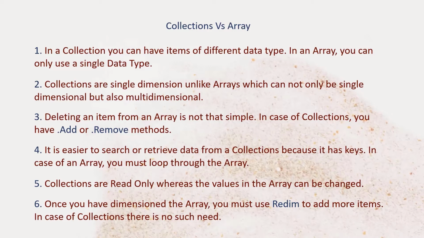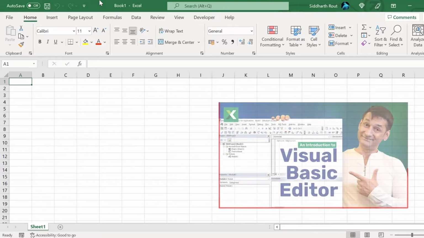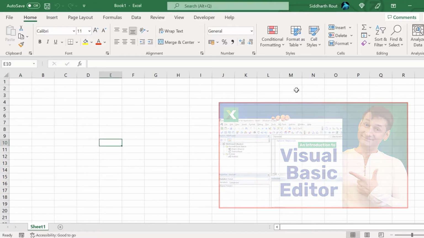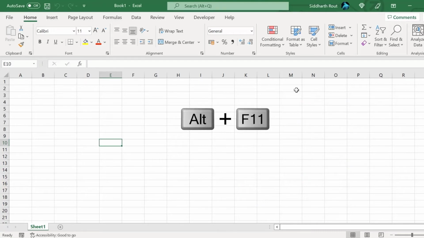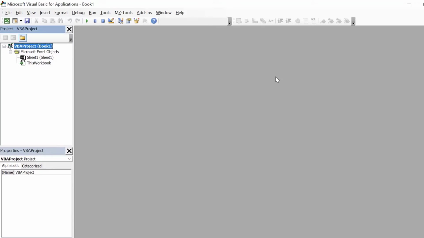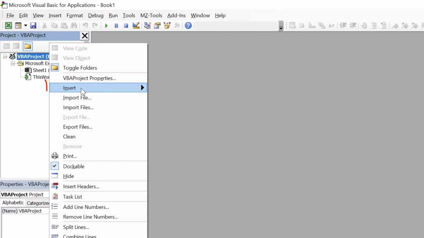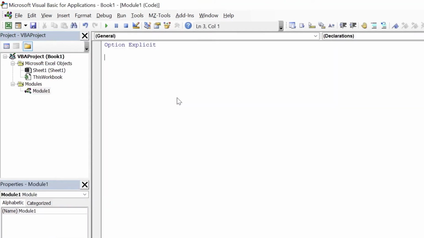Let's create our first collection. We will now launch the Visual Basic Editor. If you're not sure what Visual Basic Editor is, then I recommend watching the video Visual Basic Editor an Introduction. We will press the shortcut key Alt F11 to launch the Visual Basic Editor. Once the Visual Basic Editor is launched, right-click on the VBA project and under Insert, click on Module to insert a new module. I'm going to declare a procedure called Sub collection_example.